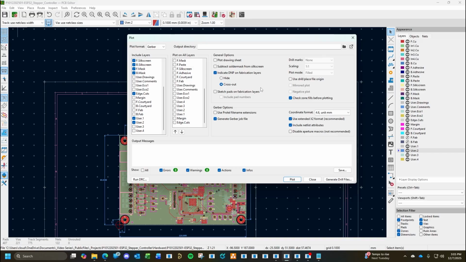Do not place on fabrication layers. We'll just pull that out. Check zones before plotting. Generate. Let's see. Use protile file names. Yeah. No longer recommended. I'm going to tell you right now, it's kind of bull crap. Yes, we're going to use the protile file names. Gerber job file. Okay, that's fine. Net attributes, disable aperture macros. Yep. Okay. We're going to go on plot.